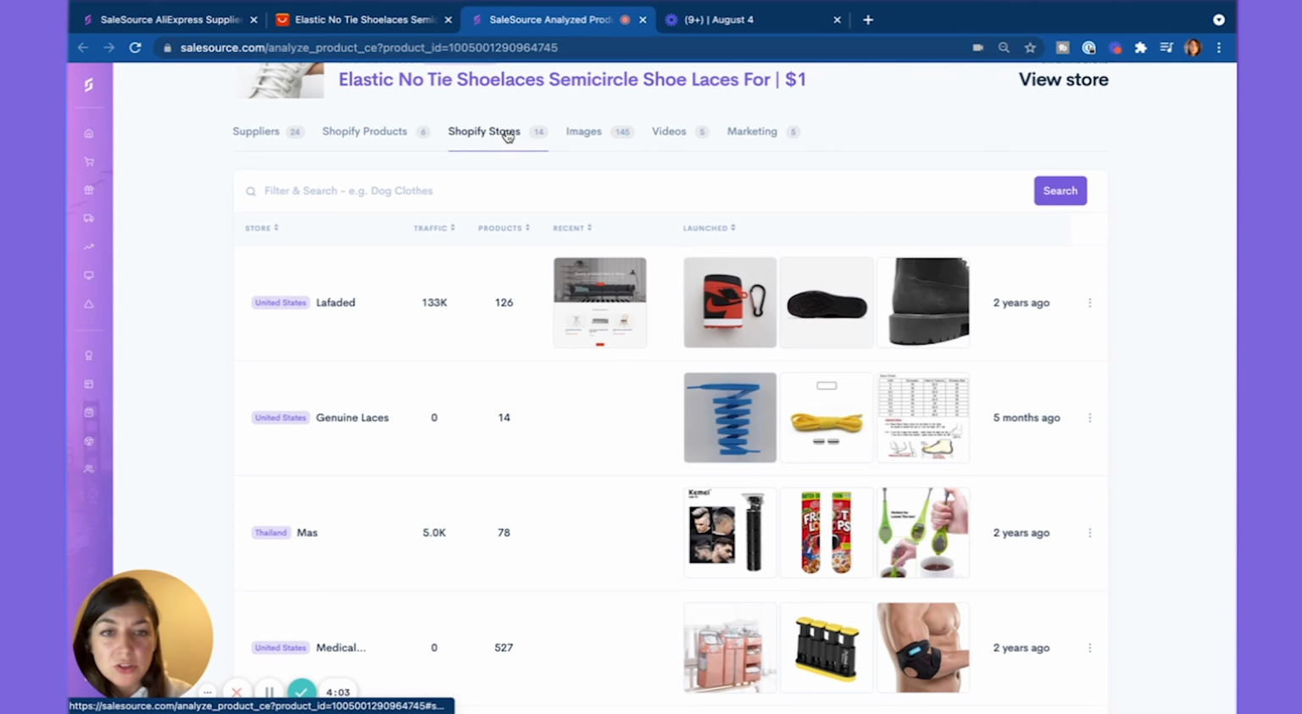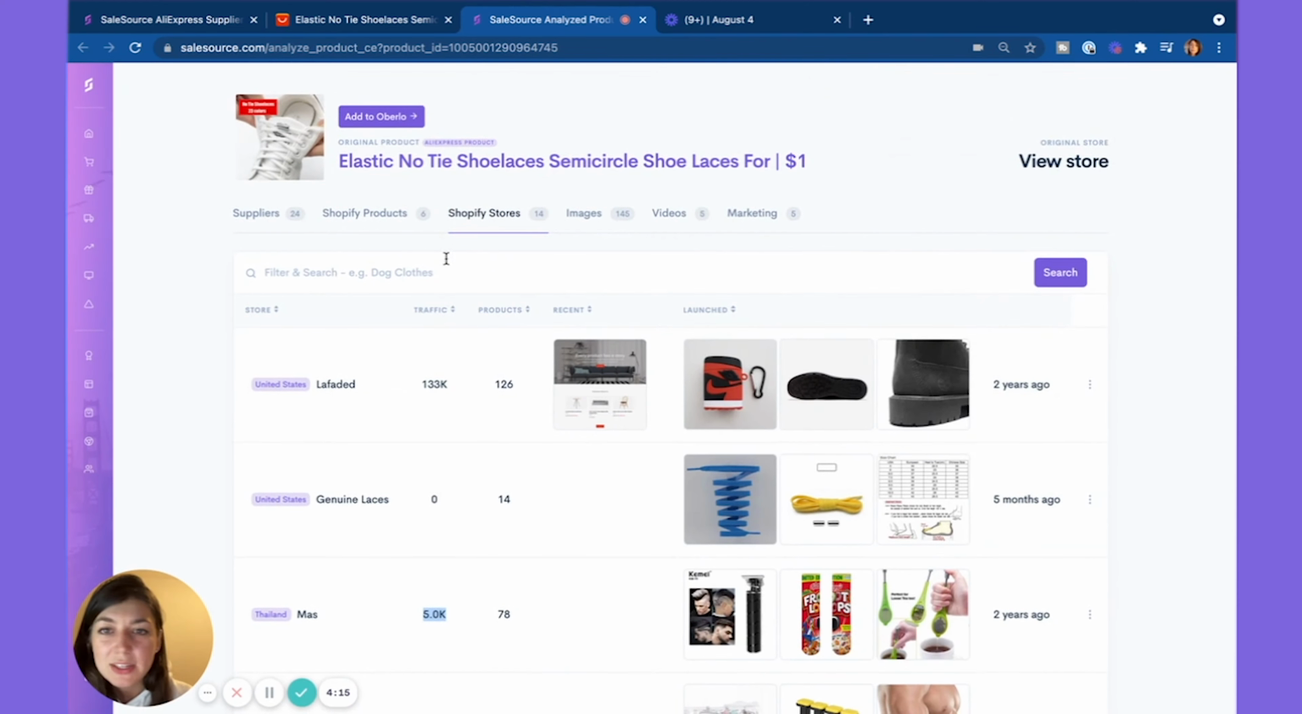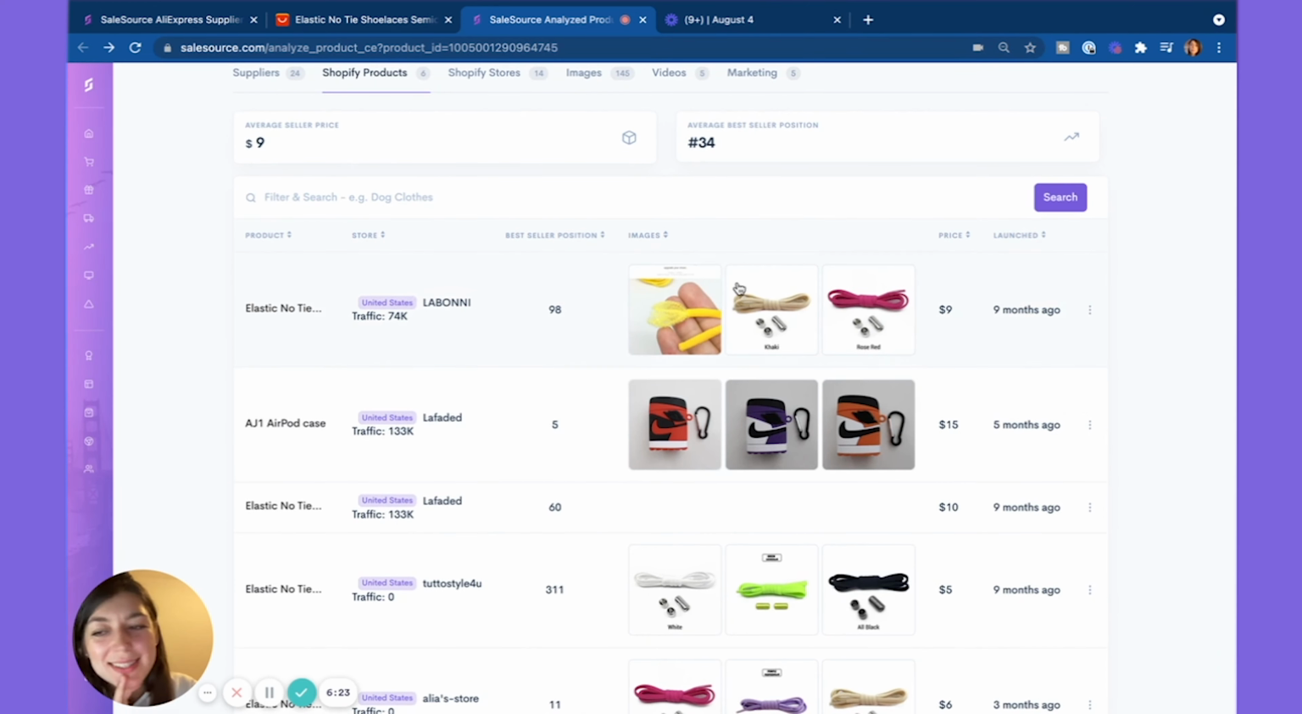We can look at the Shopify stores that are selling them. We can see how well they're doing. These guys have 133,000 eyes on their store each month. These guys have 5,000 on their store each month. But the one that has stood out to me the most is this one just here. And they're selling it for $9. So you're making like 4 times the amount that you're buying it for.